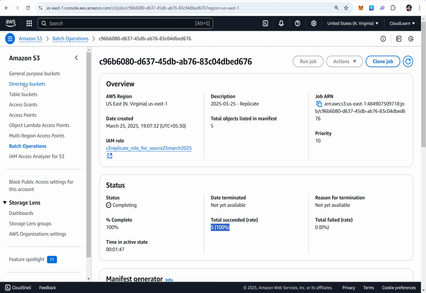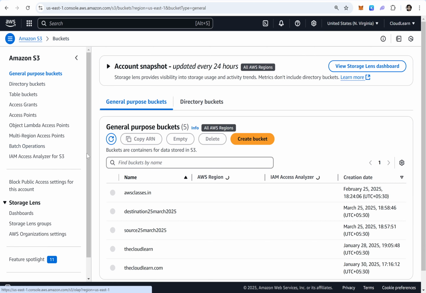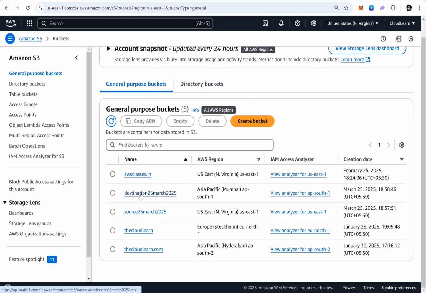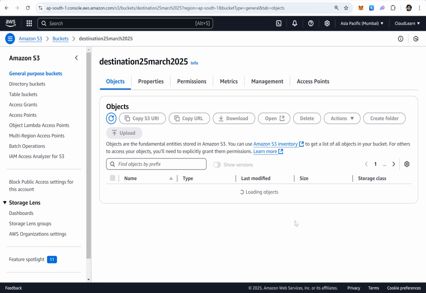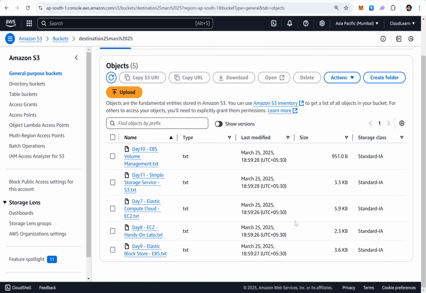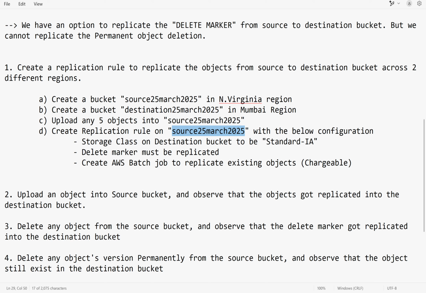Okay, now I will go to the destination bucket. And here you should observe the five objects present in the Standard IA storage class. Can you see? 5 objects. And what is the storage class? Standard IA. Right.